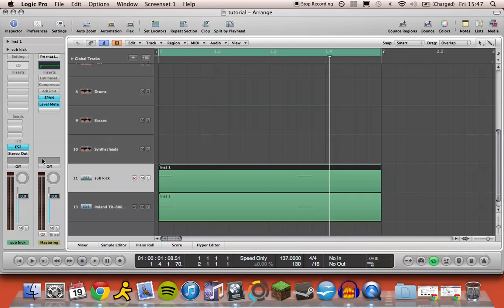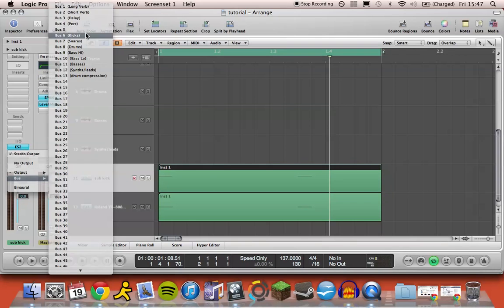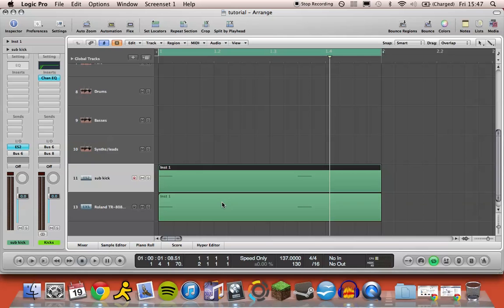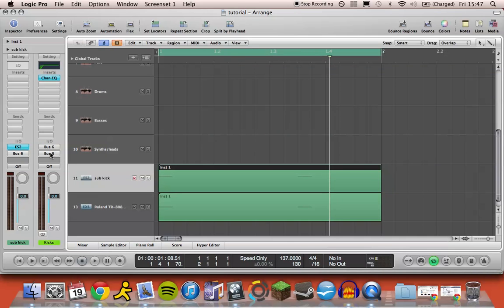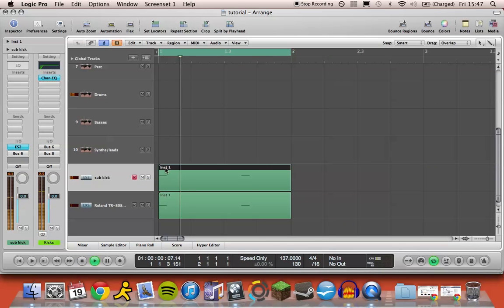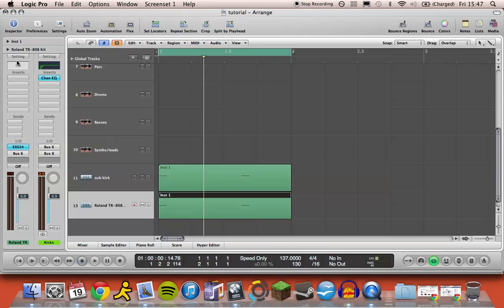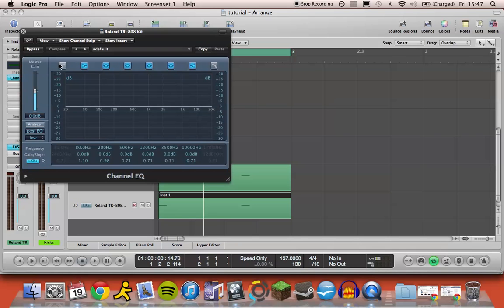Now this is just quite a simple bit of routing that I've got set up, where all my bass drums are going to my kicks bus. It's just got a little bit of low end rolled off, and then that goes into my main drum bus. It just helps me keep everything organised. Now, even though I've already done that, I'm going to get this 808 and take out all the low end, just to keep it a bit cleaner.